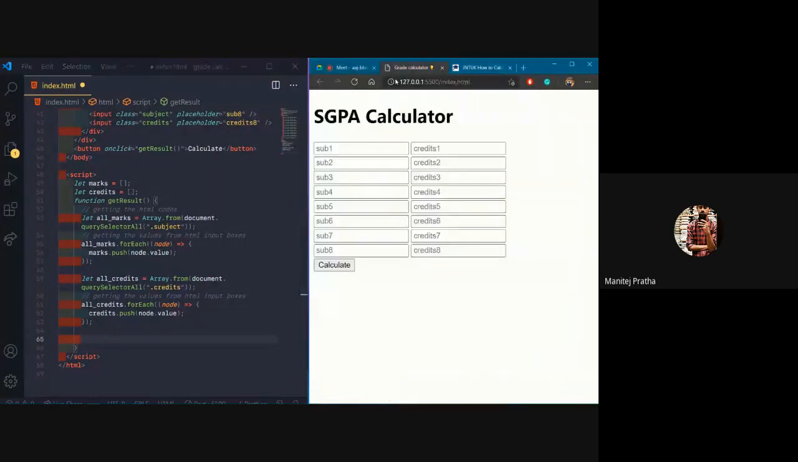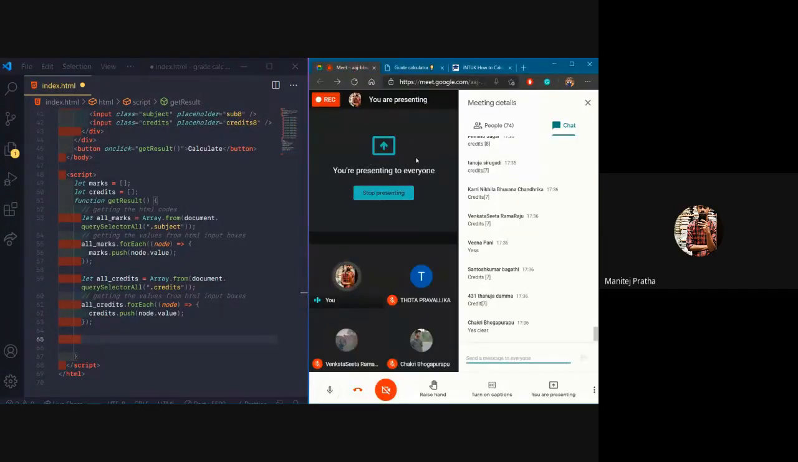So simply the logic is, I will place a for loop, right? In this for loop, what do I need to do? To put it even more simply, in order to get the cumulative sum: marks of 0 into credits of 0 plus marks of 1 into credits of 1 plus marks of 2 into credits of 2 plus marks of 3 into credits of 3, and ultimately marks of 7 into credits of 7 will give the total sum, right?